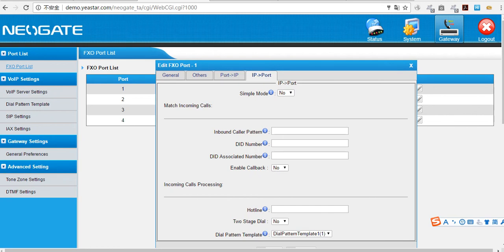Okay, here we have inbound caller patterns, DID numbers, DID associated number. Firstly, we have inbound caller patterns. That means only the numbers dialed from the PBX to this gateway that match this caller pattern right here will be processed. Otherwise, this call won't be processed and will just be dropped. And here we have DIDs. The DID setting right here is actually used not for PBX to gateways, but for SIP trunks to the PBX.